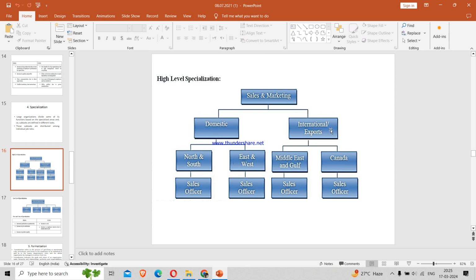For the international and exports, you can see it is being divided into two parts: Canada export and Middle East and Gulf export. There also you have the sales executive for the Middle East part, and for the Canada part there is another sales officer who is looking into the sales in the Canada section.